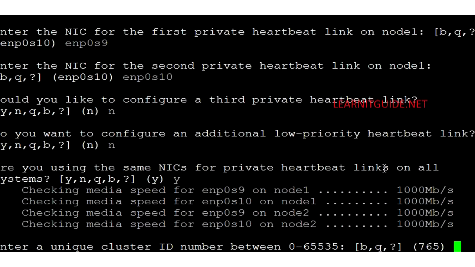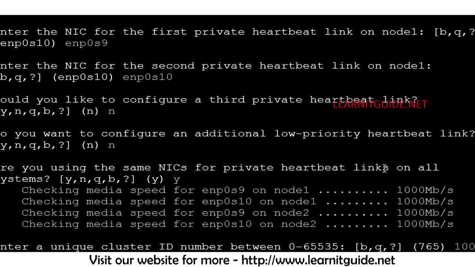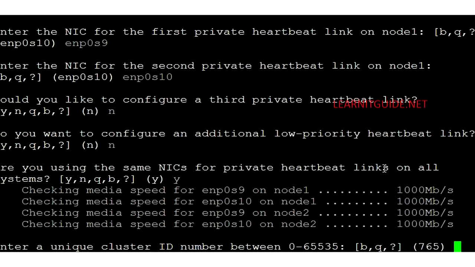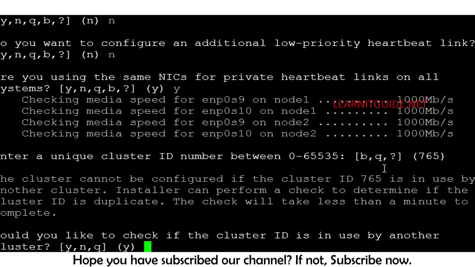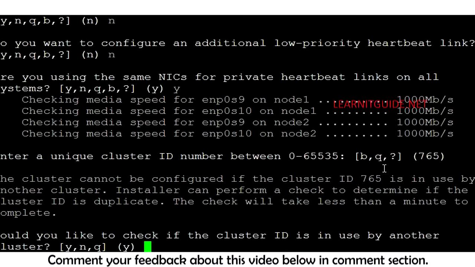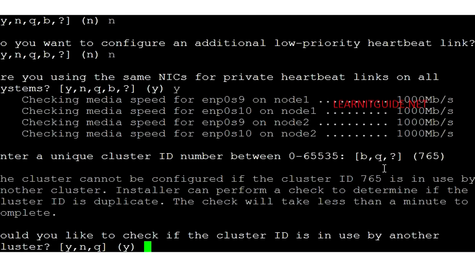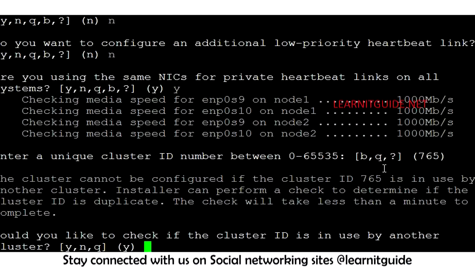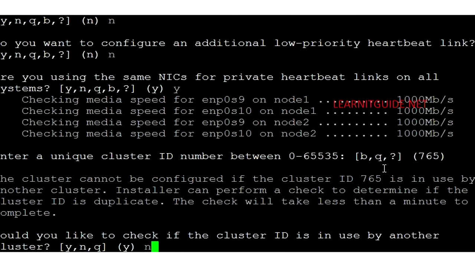If you prefer something to give as 1000, then just enter it, any number. I just go with the default, that is 765, and it is prompting me to check whether the ID has been used by any other clusters or not. I am sure it has not been used by any other clusters, so I just give no. If you want to check, then go with Y. Simple. I am sure, so I just go with N.